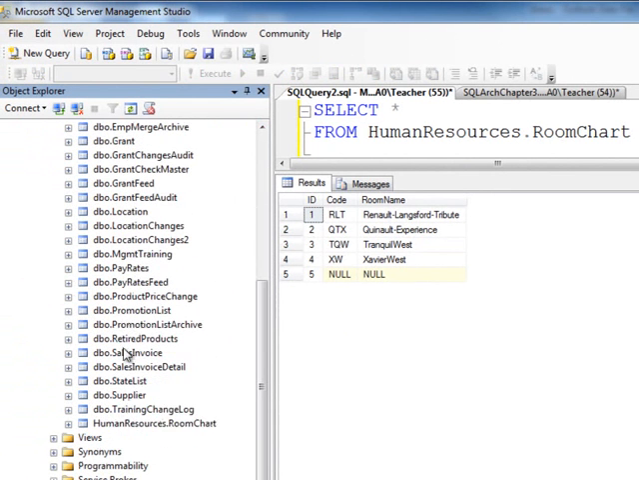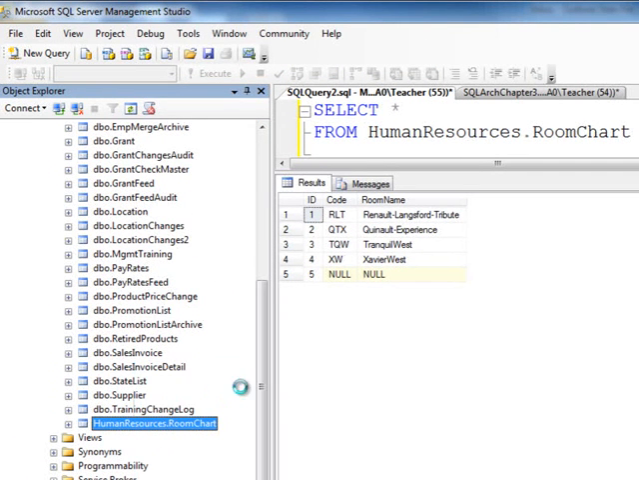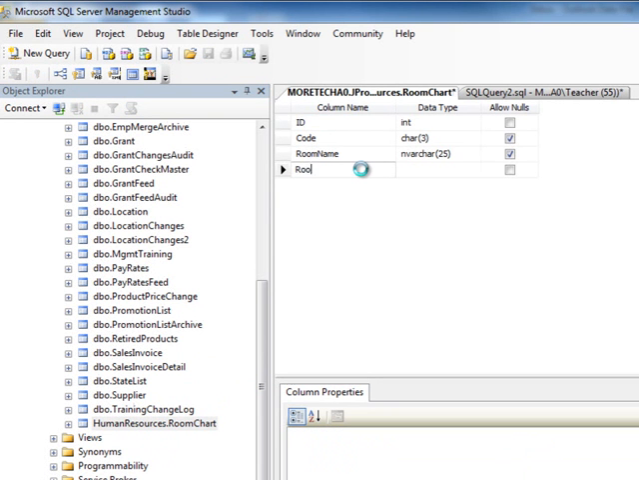Now we want to go in and redesign this table to have a 4th field. So we're going to choose Design, or Modify if you're in 2005, and add a field called Room Description. We want the description to be a lot longer than the name. For example, the Renault Langsford Tribute Room will be described as, let's say, this room is perfect for customer previews.